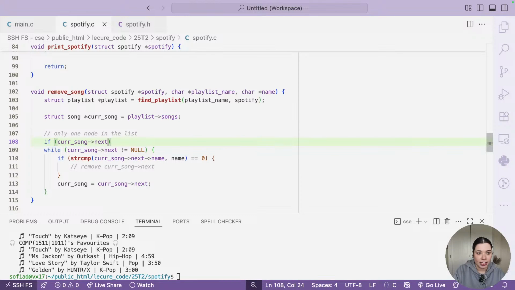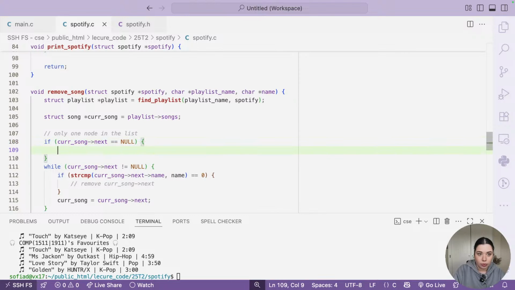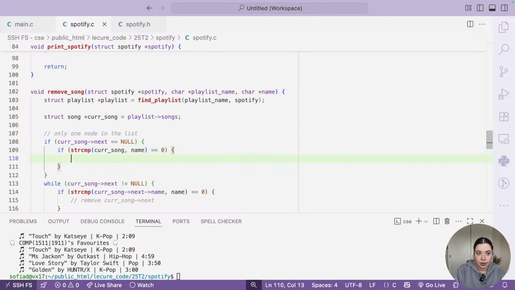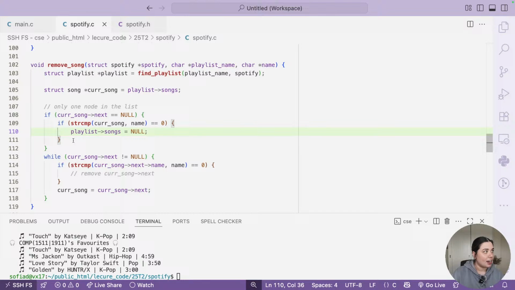up here. So it'll be something like if current song next equals to null, we want to check if current song is actually the one we want to remove. We want to have playlist songs point to null instead, because we're not going to have anything to point to. Now, just having it point to null is all well and good, and it'll appear fine when we print it. Is this going to cause a little bit of a problem?